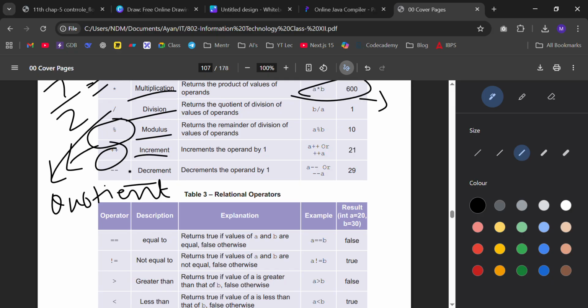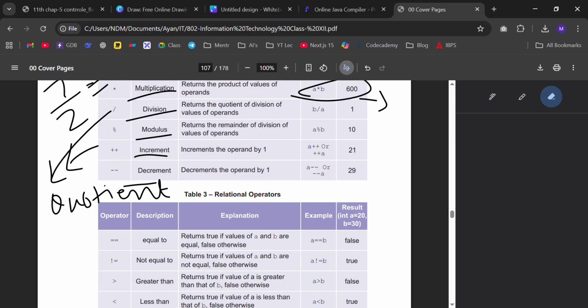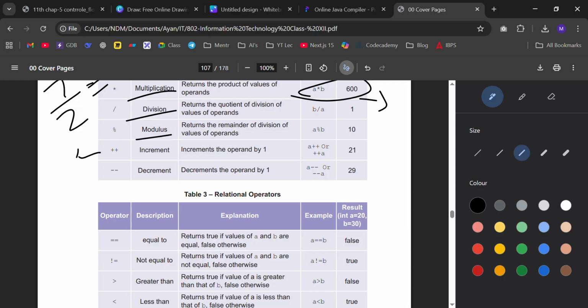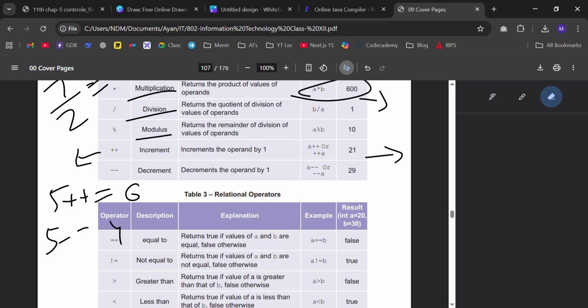What is increment and decrement? Increment is used to increment any number. Suppose that I have a single number like 5, and we make an increment of this number, then it will return 6, right? And second is decrement. Suppose that I want to decrement 5, then it will return the value 4. This is decrement, right?